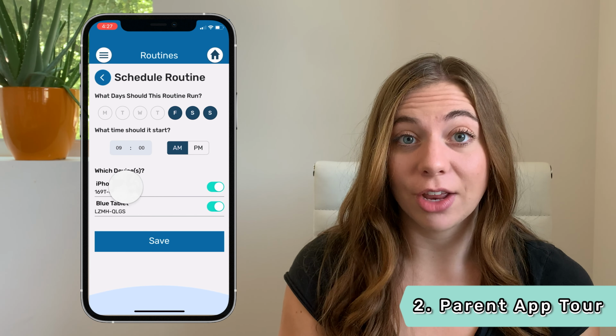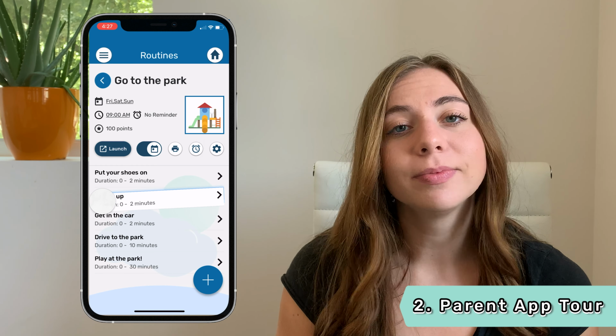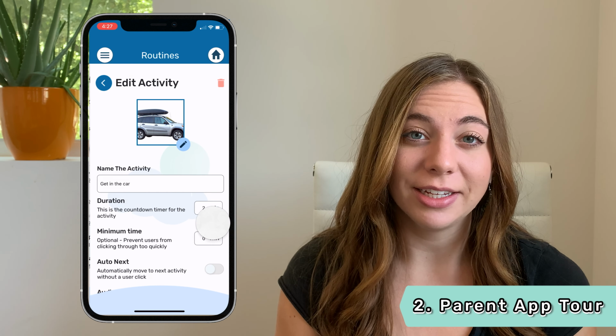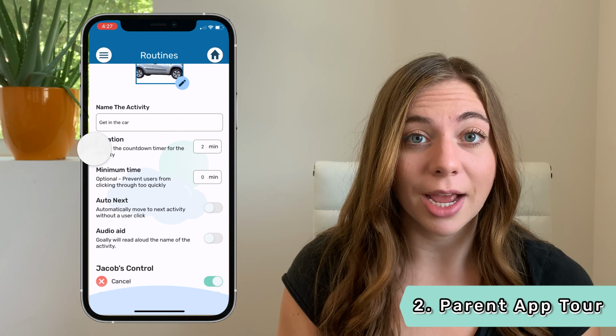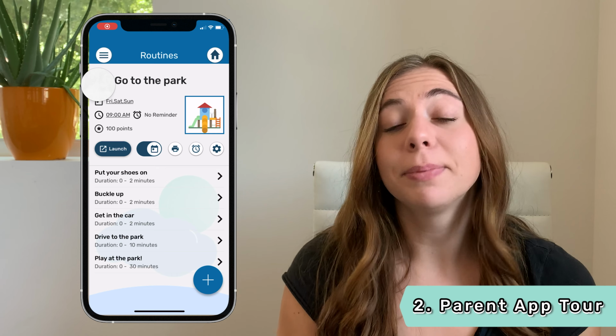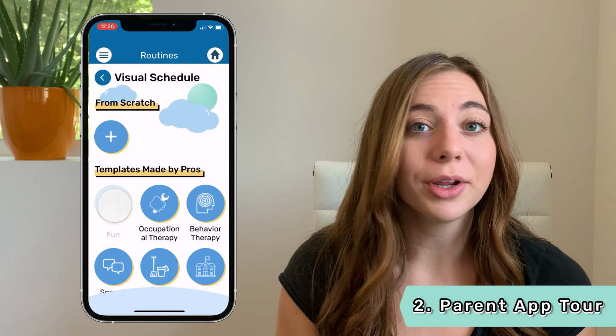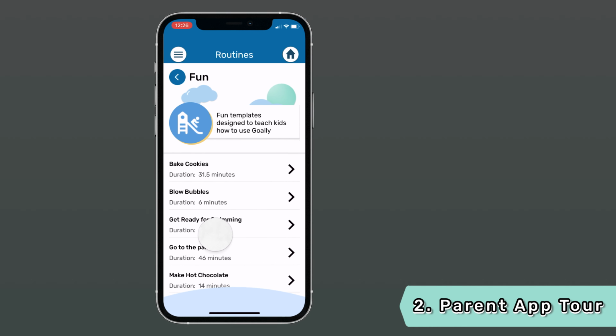Tap here to reschedule a routine. Hold down and drag to reorganize. Tap into an activity to edit video models, visual timers, and settings. Hit the plus button to add a new routine. You can create one from scratch or use a template made by pros.